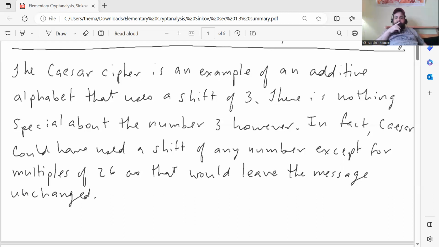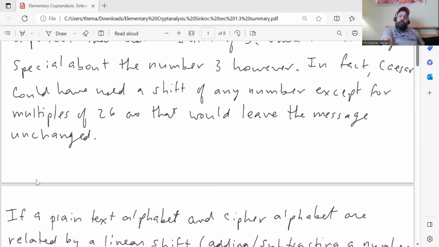Plus there are other things that Caesar could have done that would have made the Caesar cipher even more secure. They could have agreed, both communicating parties, on a number beforehand, or they could have used the message itself to tell the decrypting party what the number should be. Maybe you would count the letters in the note, or maybe you would use the date as the number, modulo 26, or there are many other schemes that they could have picked, but this was what they call the Caesar cipher. So we're going to look at general additive alphabets here.